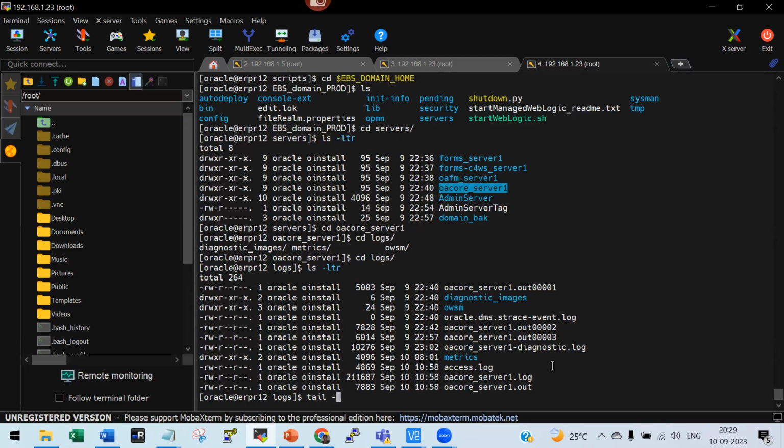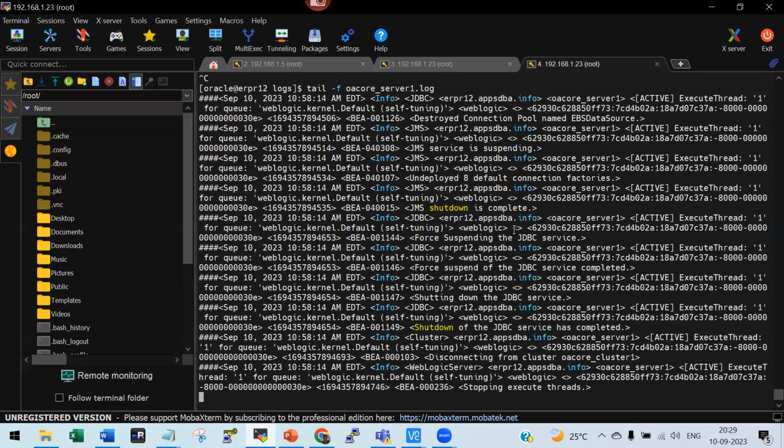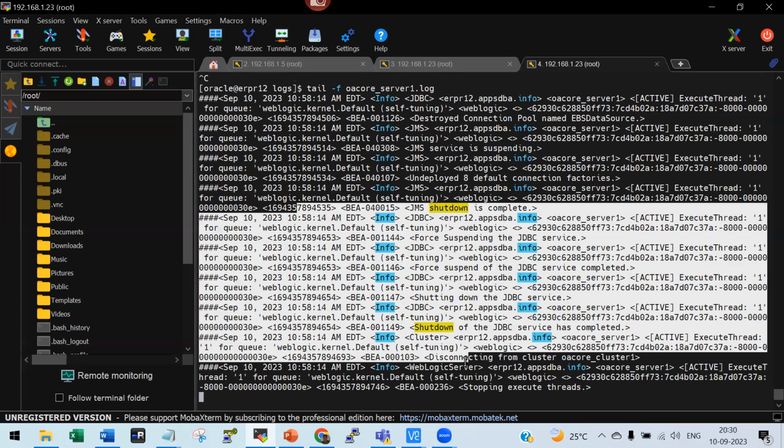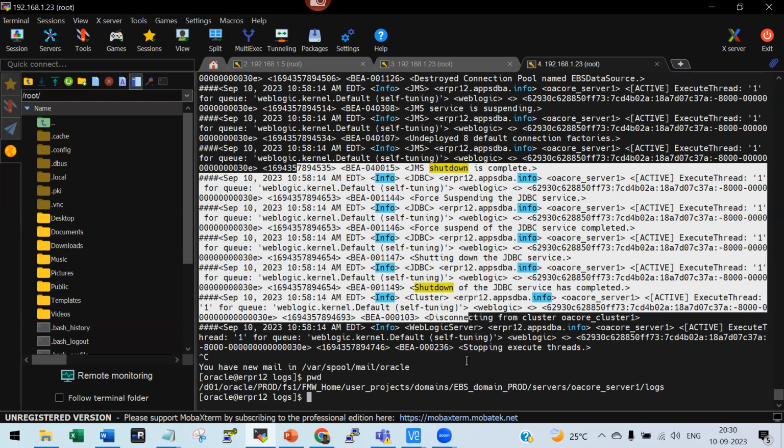Then I just tail the server output file, or the log file, and I find that there is some issue, maybe a memory issue or something else. Then you find that the problem is with the OA core. Then I bounce the OA core. That is the way I troubleshoot.